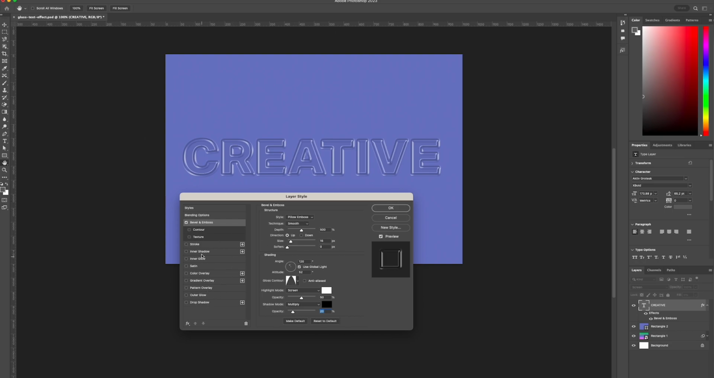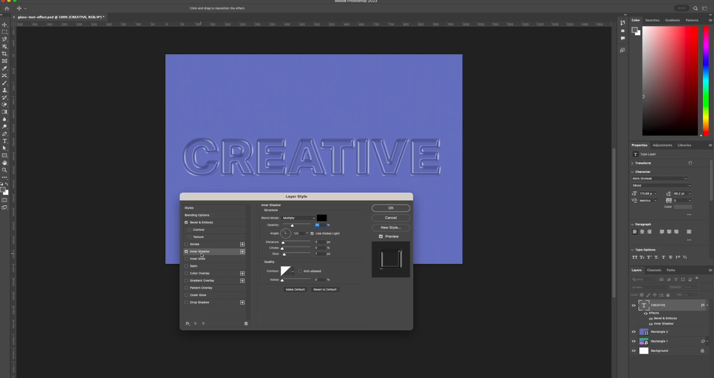And then we're going to head over to inner shadow. And we're just going to add some shadow to our text. So we're going to reduce down the opacity to be 20%. We're going to keep the distance at around 10 or maybe even 8. That works quite well.